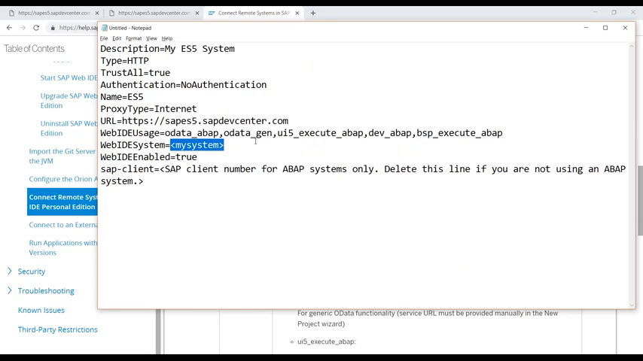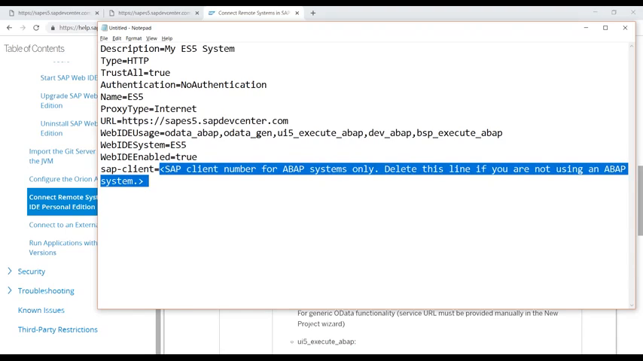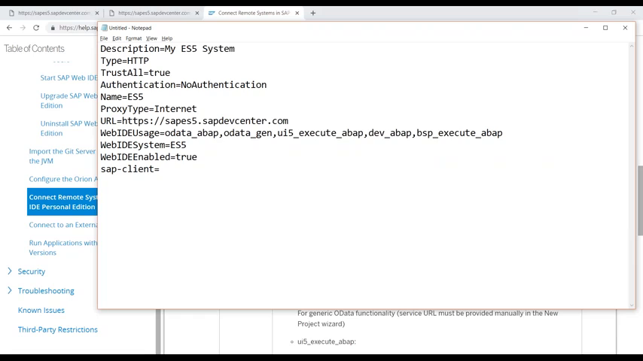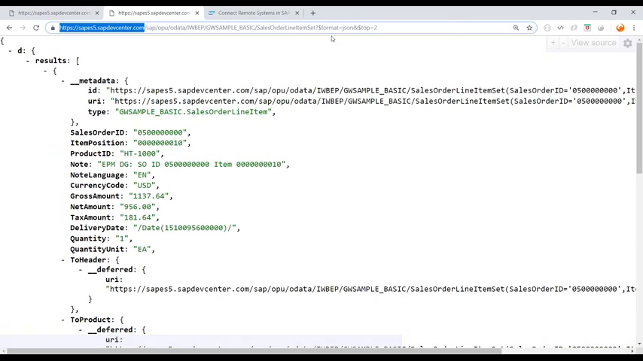Now webIDESystem, again it's the 3-digit system ID. I would recommend you put that, and then webIDEEnabled true. Now see the client. This is the client field. So that's why I was saying one destination, even one system, but multiple clients. So one destination per client. What is the client value?